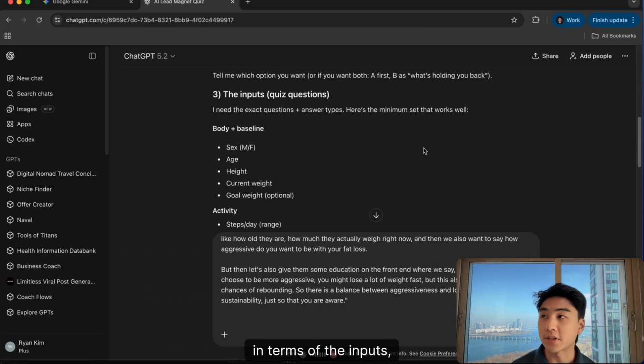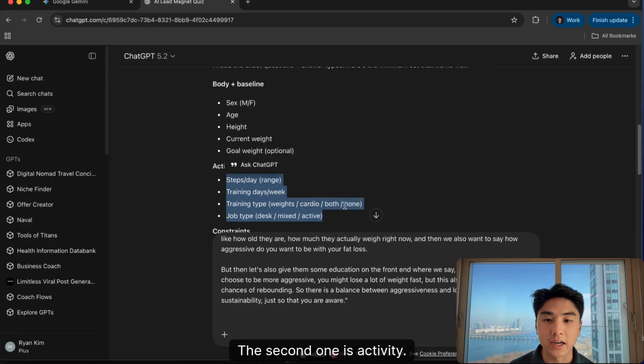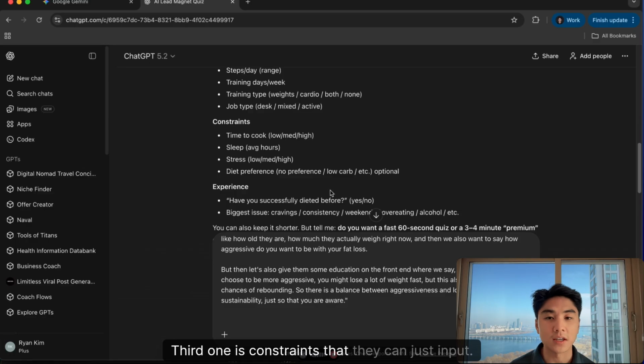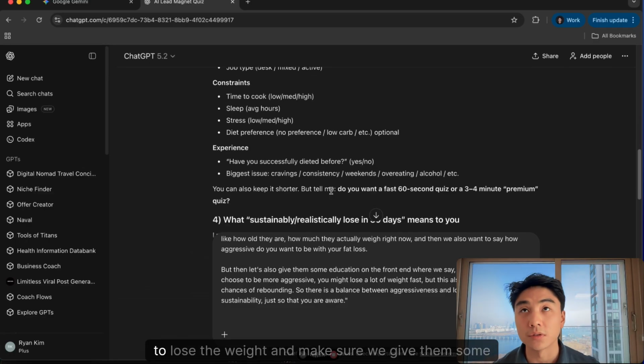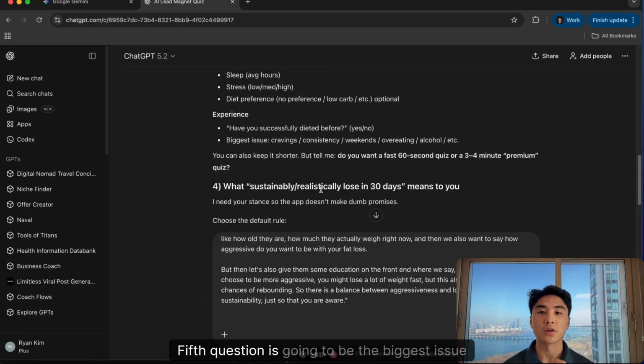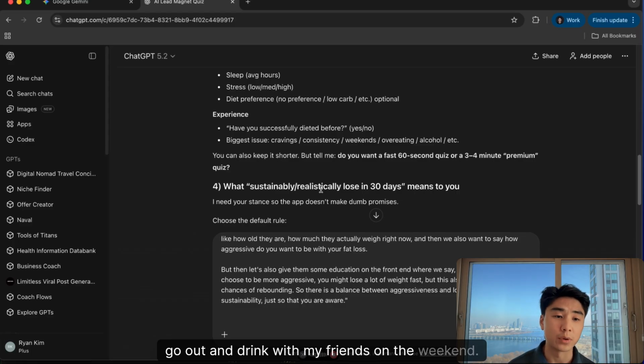In terms of the inputs, have the first question be the body plus baseline quiz. The second one is activity. Third one is constraints that they can just input. Fourth question will be how sustainably you want to lose the weight, and make sure we give them some education on the front end. Fifth question is going to be the biggest issue and incorporating that into their weight loss. So let's say they say, hey, I go out and drink with my friends on the weekend.